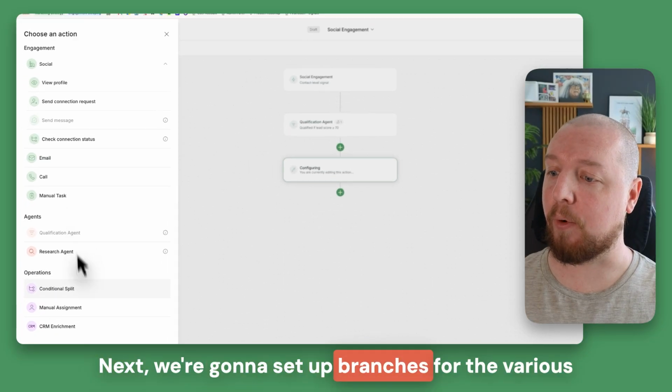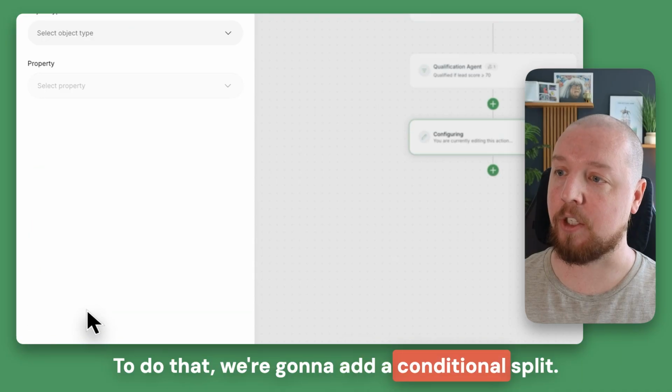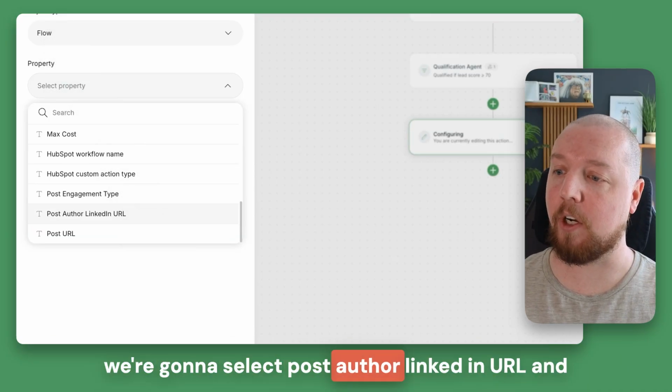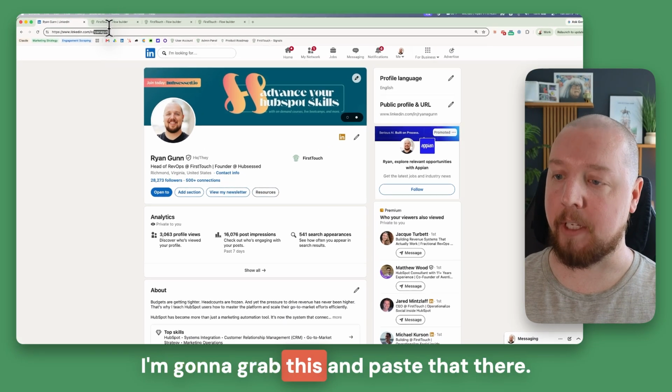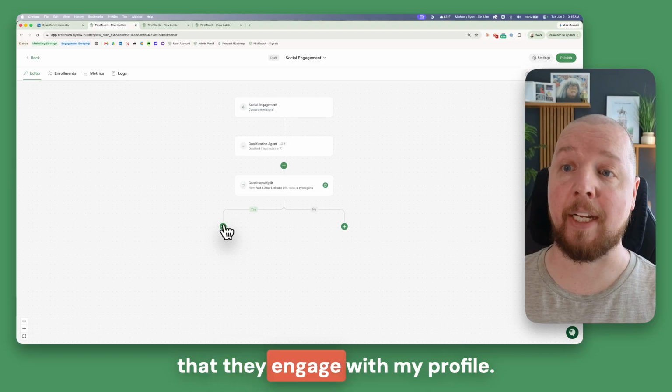Next, we're going to set up branches for the various profiles that you're monitoring. To do that, we're going to add a conditional split. We are going to select flow as the object type, and we're going to select post author LinkedIn URL. I'm going to grab this and paste that there. So this is going to create a branch where yes means that they engage with my profile.